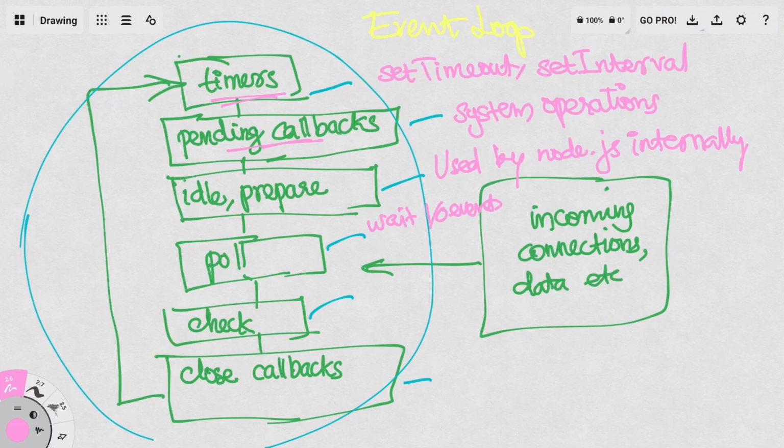Next is the check phase. The check phase runs immediately after the poll phase, and invokes callbacks set up using the setImmediate function. If there is any callback pending from setImmediate, it will be called. So setTimeout and setInterval will be called in the timers phase, and setImmediate will be called in the check phase, which comes after the poll phase. Next one is close callbacks. In this phase, as the name says, the callbacks which have already run will be closed. Again, it will go for the loop.